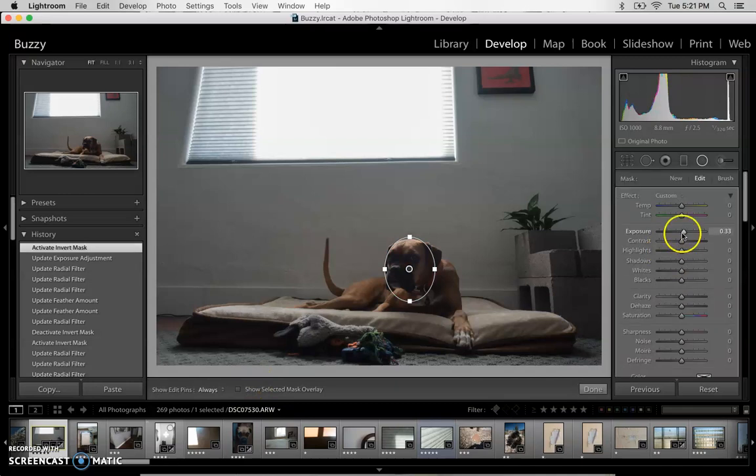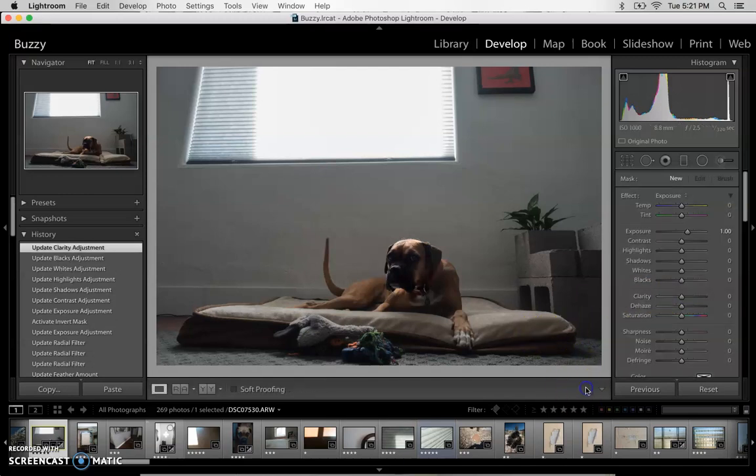All right, so now I am going to increase the exposure. That looks kind of good to me. It's looking a little washed out, so I might want to add contrast. I might want to add a little bit of shadow, brighten up the highlights a little bit, brighten up the whites a little bit, maybe bring the blacks down a little bit. All right, and maybe bump up the clarity a little bit. Once I'm there, I'm going to hit done.